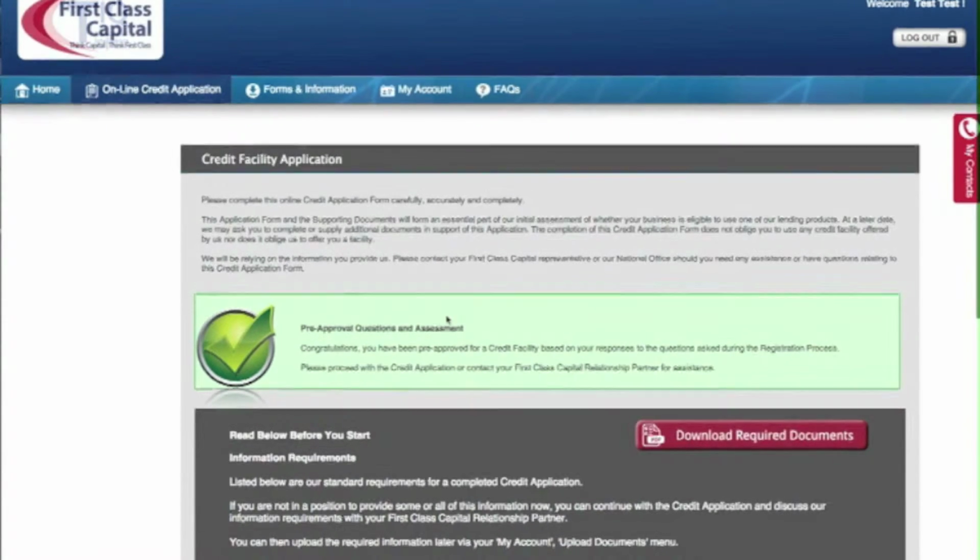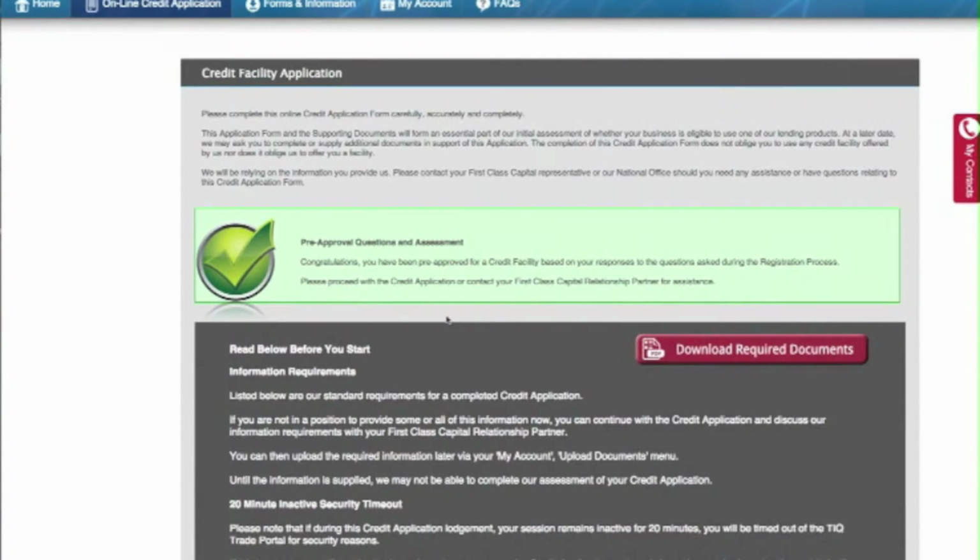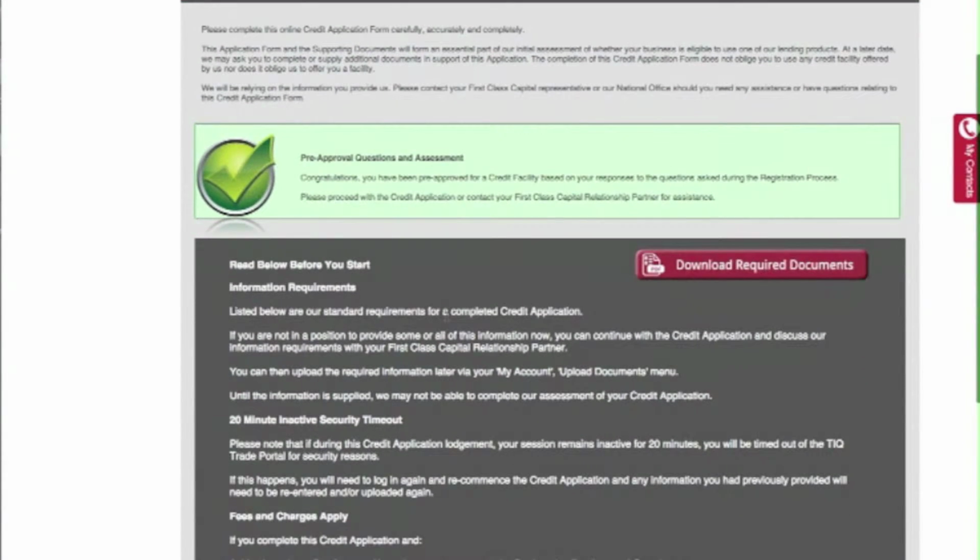Read the information carefully, as it outlines what information will be necessary to complete this application. Click on the red Download Required Documents button to download a copy of the Acknowledgements and Declarations document, Asset and Liability Statement, and a Credit Application User Guide.